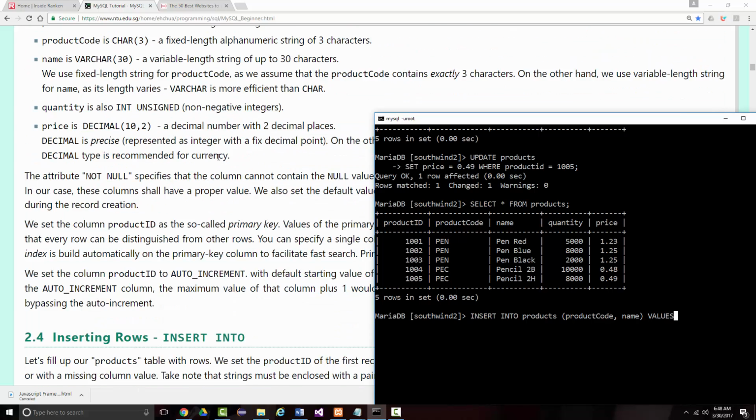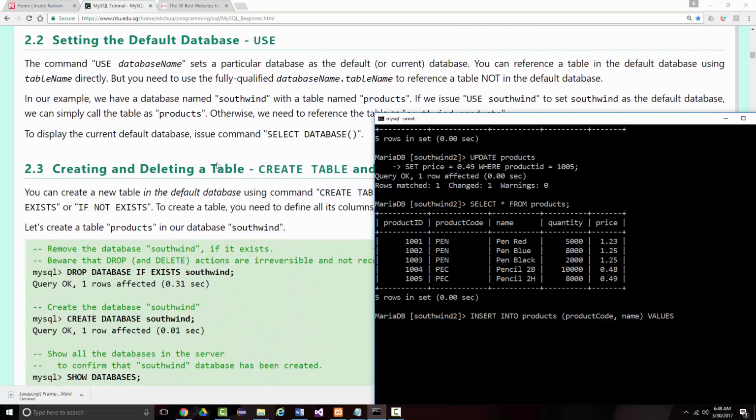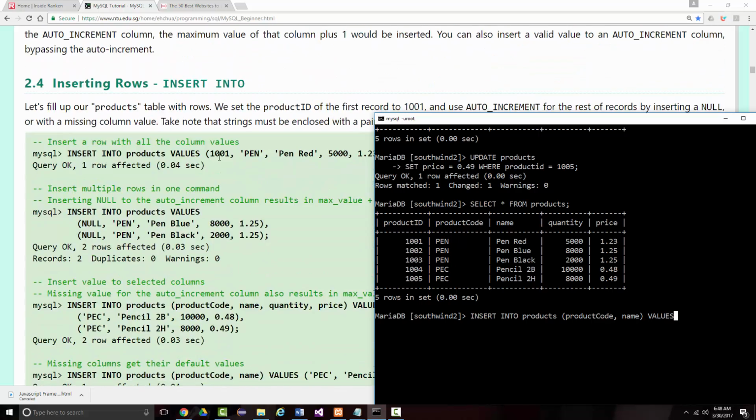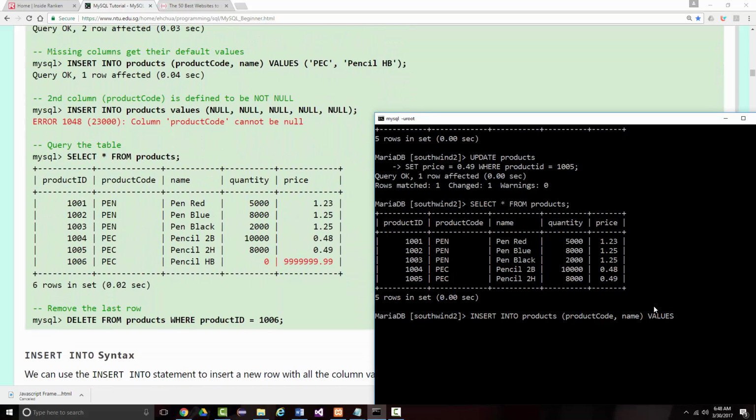Well, what did we put in for default values? Way back here. We said for the quantity, the default should be 0, and for the price, the default should be $99,999.99. Kind of a silly value for a default for a price, but it's the one that we're using. Okay, so we've got this. And now we only want to say for the values, PEC, it's another pencil, and pencil HB.